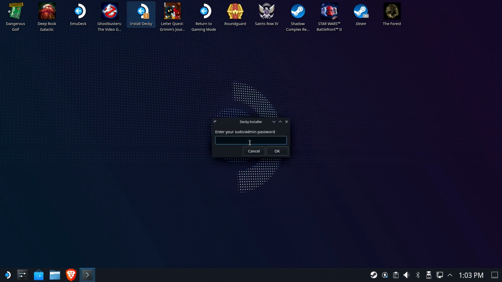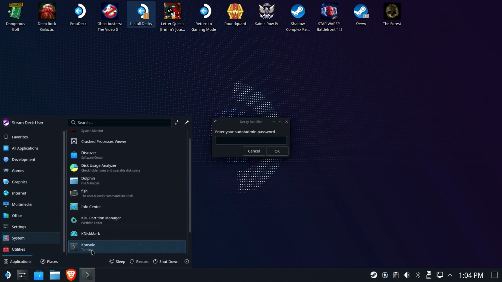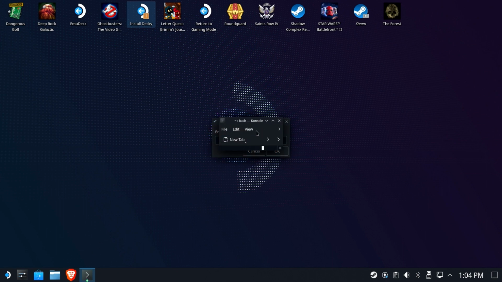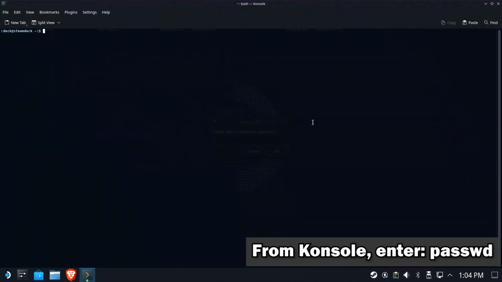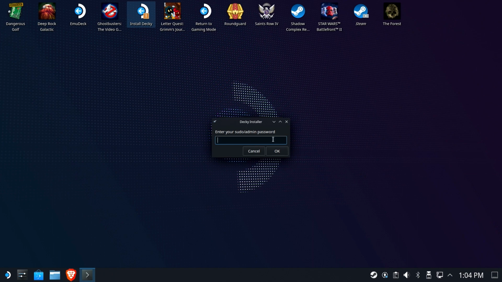And the first thing it's going to ask you for is your sudo password. If you do not have a password set up yet, head over to your console, and you may have to bring this up a little bit, and type in passwd and set your password here first. You're going to need that. I've already set mine, so I'm just going to ignore that, and I'll enter my sudo password here.